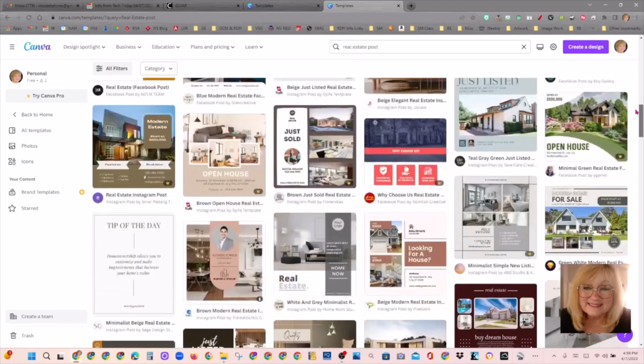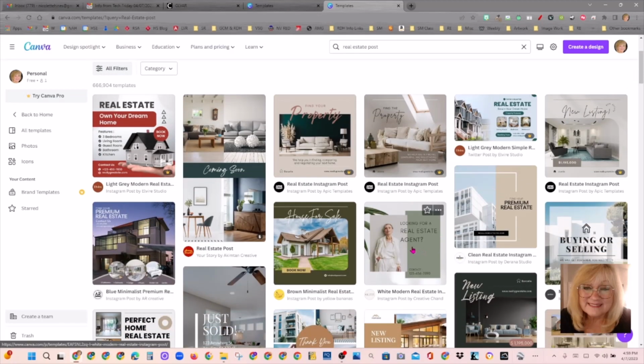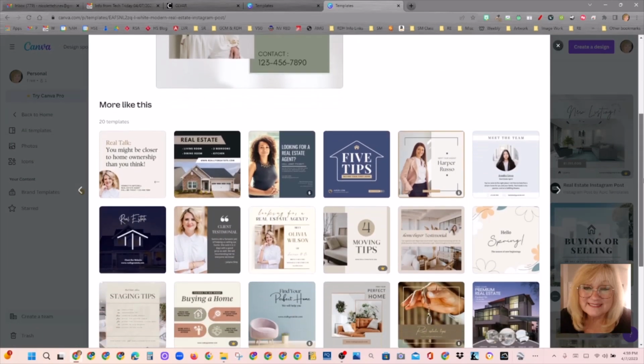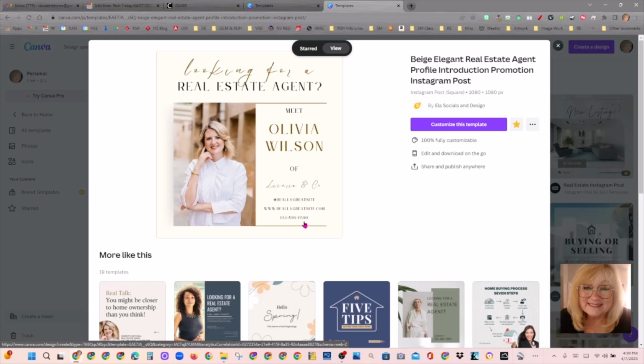So I'm going to go back up to that one. And what happens is sometimes when you select one, it will show you other options. See down here? Here's some more options right here. And I think I'm going to try this one. Oh, it's got a couple of things going on there. I'm going to favorite that. I might come back to that. Right now I want to do something simple. Let's go with this one right here.